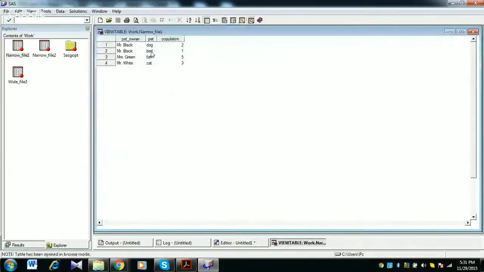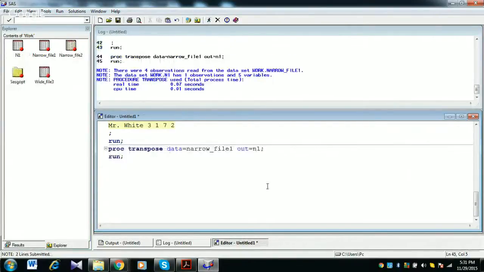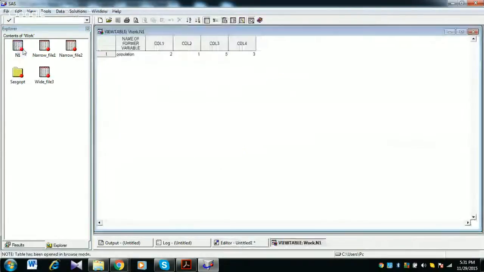Create one, or take population. When you write out, it is a new data set name, and then I can say run. See, it will take only the population part, I mean only the numeric part. See population, it's a number, the names of number variables. It converted rows to columns and columns to rows.